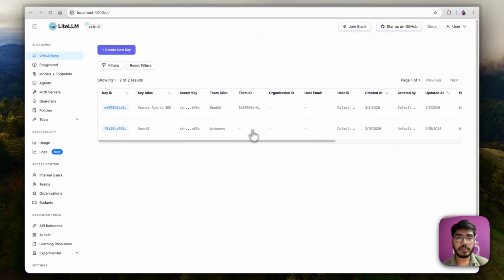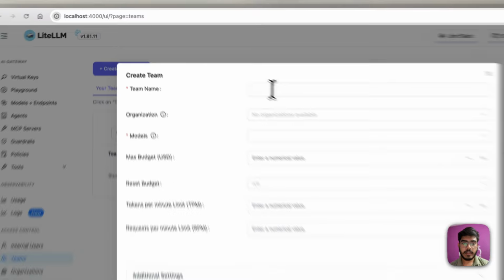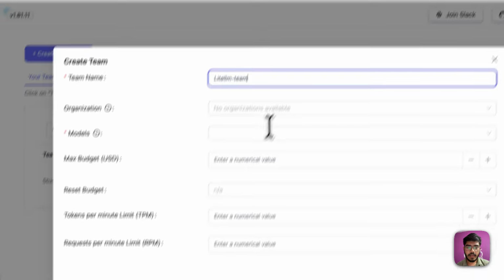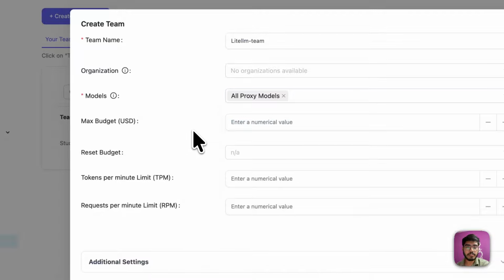Next, you need to go to the team section. You can create a new team, let's say LiteLLM team, and then for models you can choose all proxy models, or you can specifically choose the models you want. I have chosen all proxy models, and you have other options as well that you can choose, but I will not do that right now. So I will create the team. You can see that it is creating the team, and okay, the team is created.